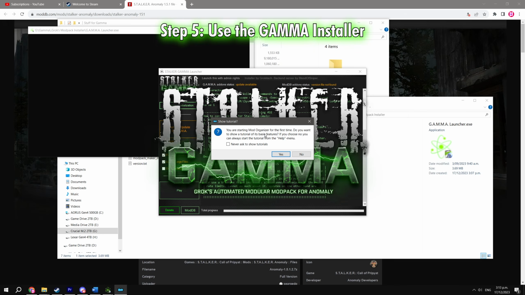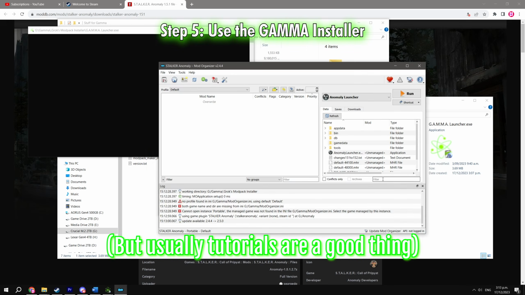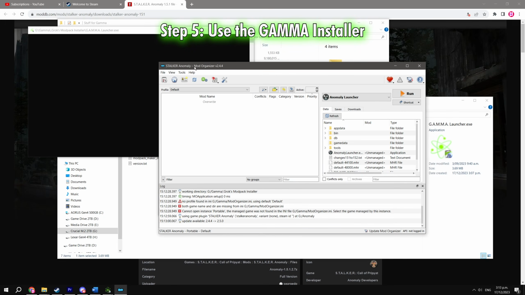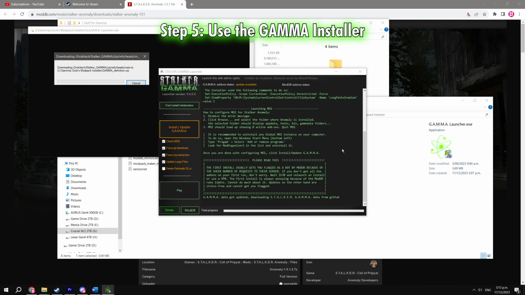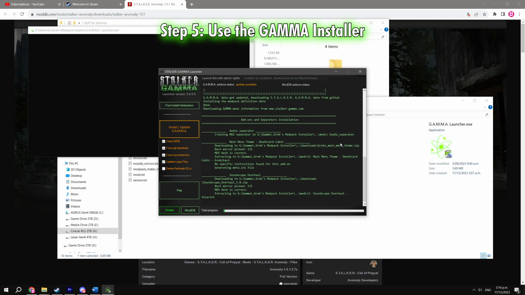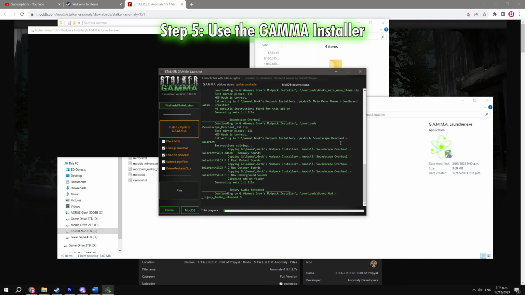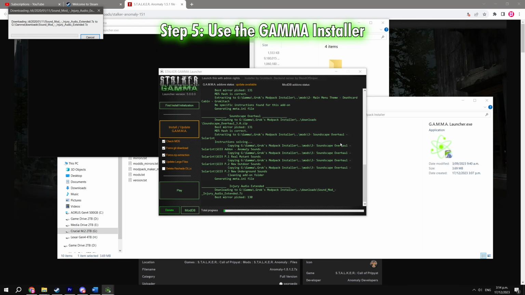Okay, now the tutorial window will show up. I don't care about tutorials, so just press no or whatever. After this, the mod organizer will pop up, and you need to close that. So just close that, go back to here, and after that, you can click install/update gamma. What this is doing is basically fetching the whole gamma files from the mod website, and it's going to install all of those mods for you. So that's pretty cool. As you can see, the launcher is starting to download the mods from the website automatically.